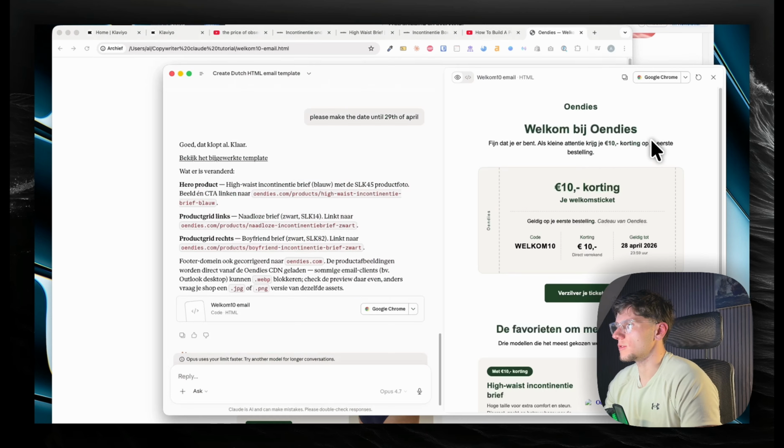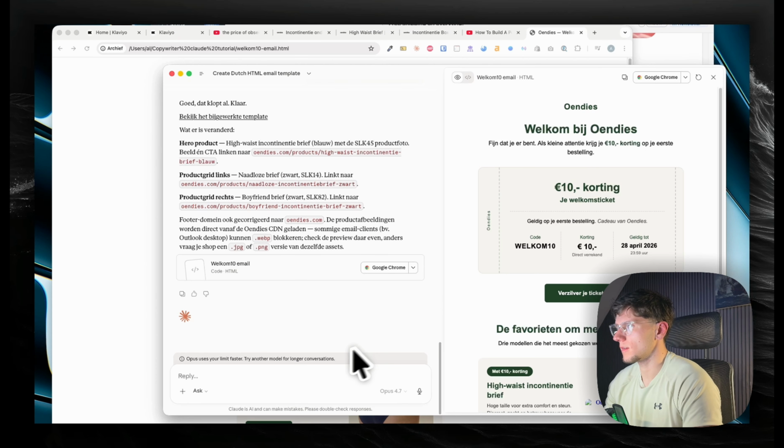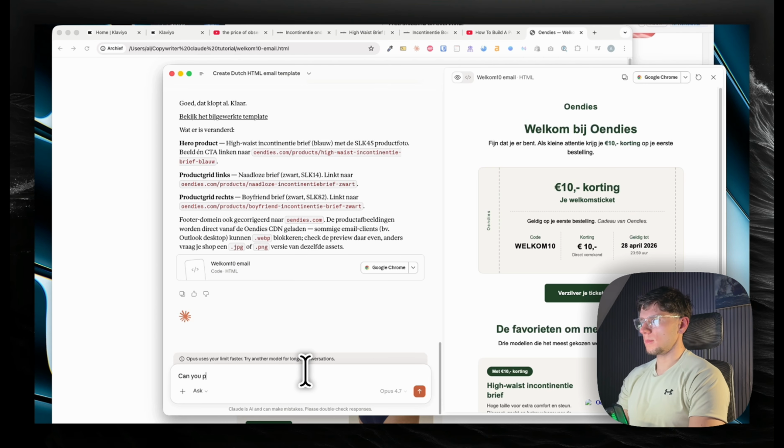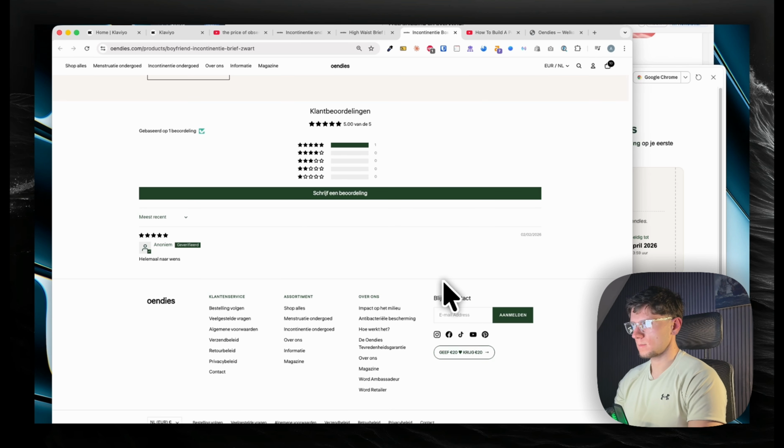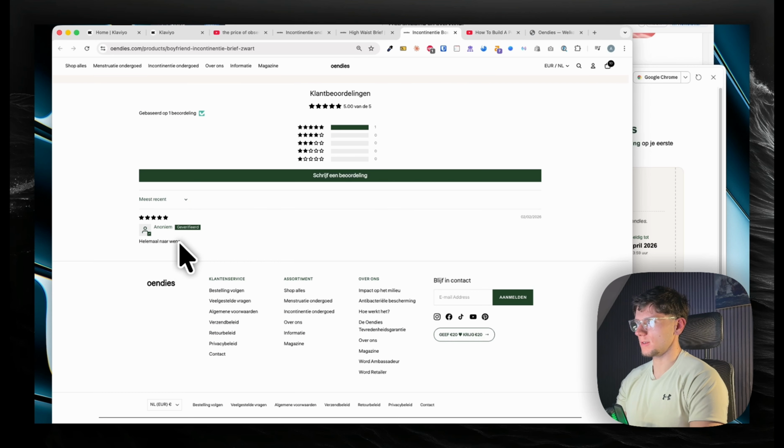The only thing is I want a footer. Can you please add this footer as well to the newsletter? Then I'm going to share a screenshot of my footer. I like it when customers are happy. Thank you, my good customer.